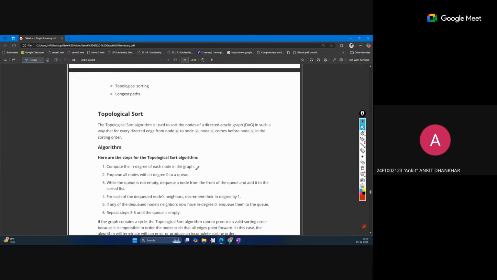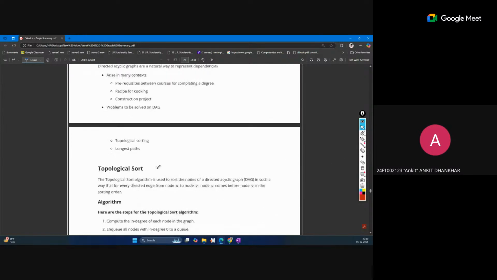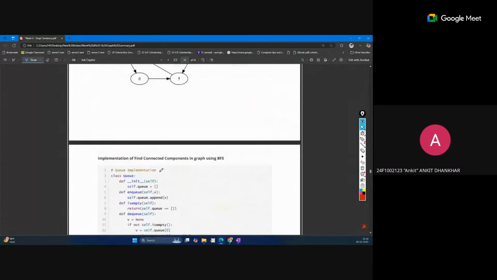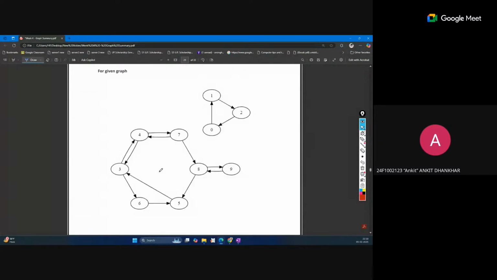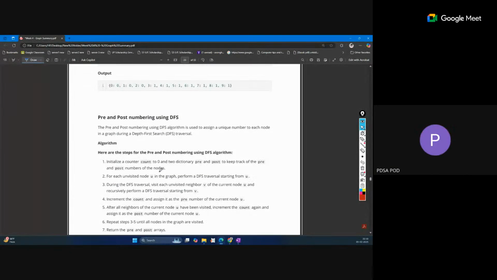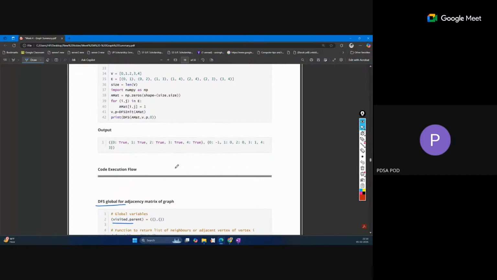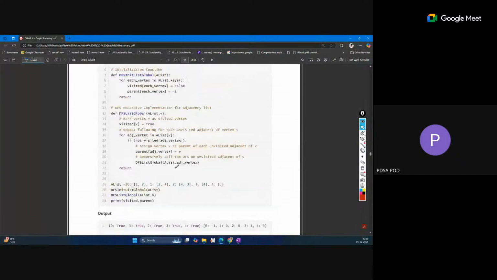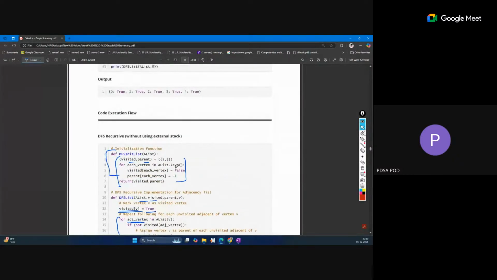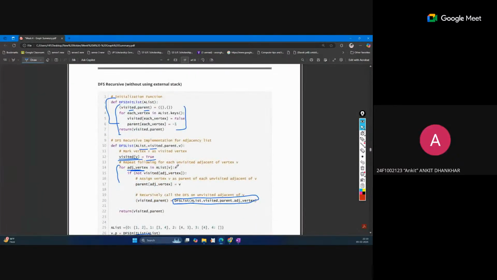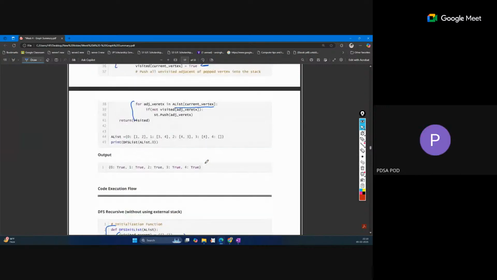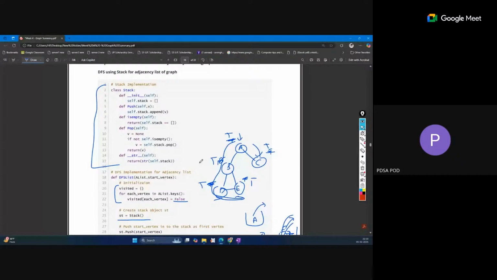Can you go through the DFS code once more? I just wanted to understand one line in that code, the first code for the DFS, the one with the external stack. In line number 35.